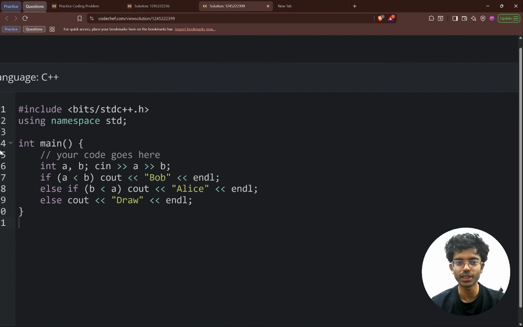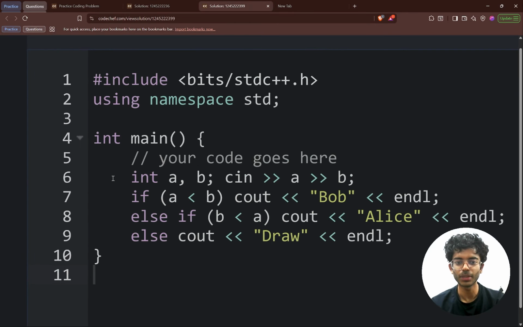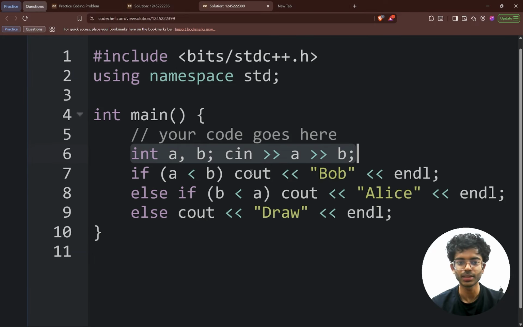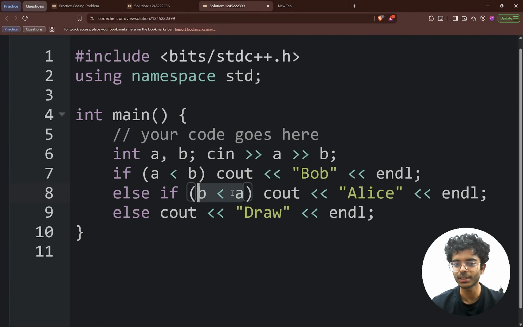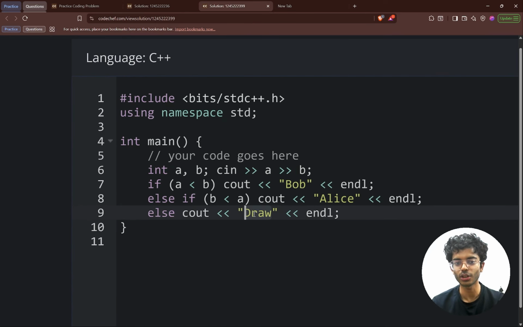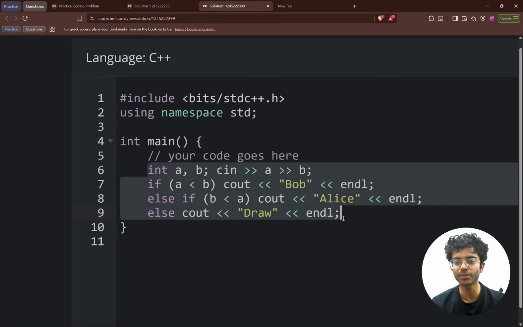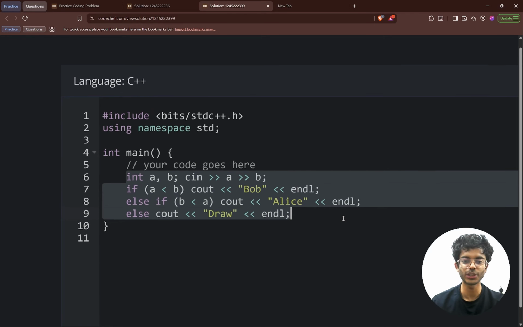Now let us see the solution in C++. We'll begin by taking in the input of A and B. We'll check if Alice has fewer balloons than Bob, and if that is true, we'll print Bob. If Bob has fewer balloons than Alice, that means Alice has more, so we'll print Alice. Otherwise, both of them have an equal number of balloons, so we'll simply print a draw. The time complexity of this solution again is constant because we're doing a very small number of constant time operations. And that's pretty much the whole solution for this video.